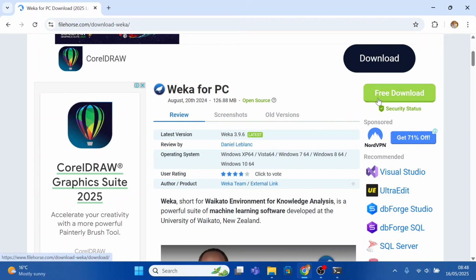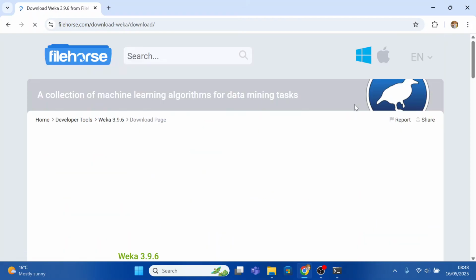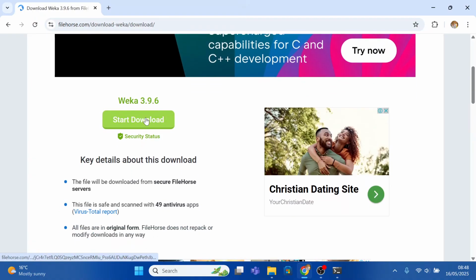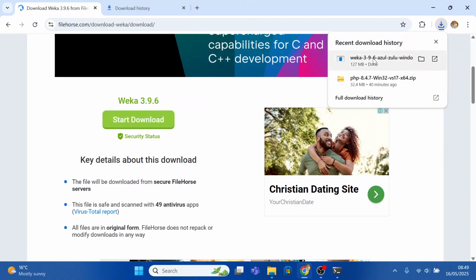So click free download. Scroll down. Then click start download for the file to get downloaded. So the download has begun. So the download is complete.